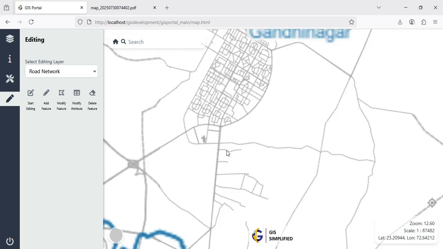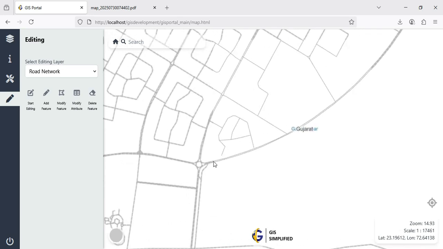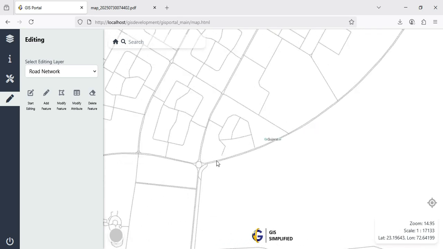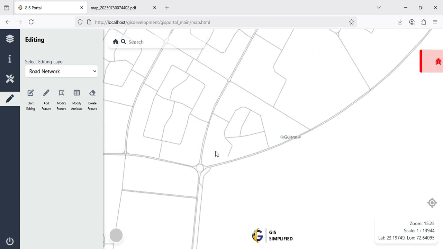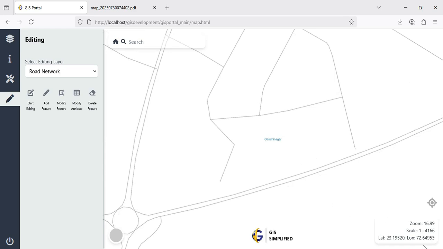Because otherwise you cannot do the digitization at a very higher scale. This scale configuration is still customizable. So you can see in the bottom right, it is still a 17,000 scale. So if I click on start editing, it will still give me an error. So let me just zoom to appropriate layer. Now it is 4166. So now when I click on start editing, it is allowing me to do the editing.